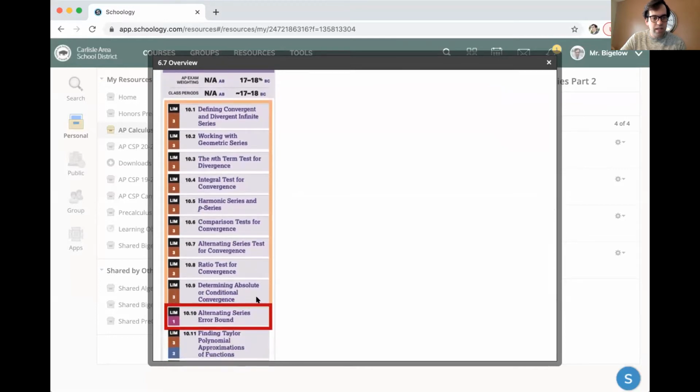We are nearing the end of our first unit covering sequences and series. This is lesson 10 from College Board's course description, alternating series error bound. So we're going to expand a little bit on our knowledge of alternating series from the previous lesson.